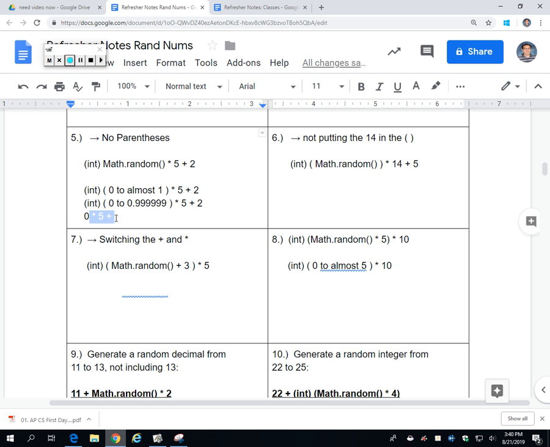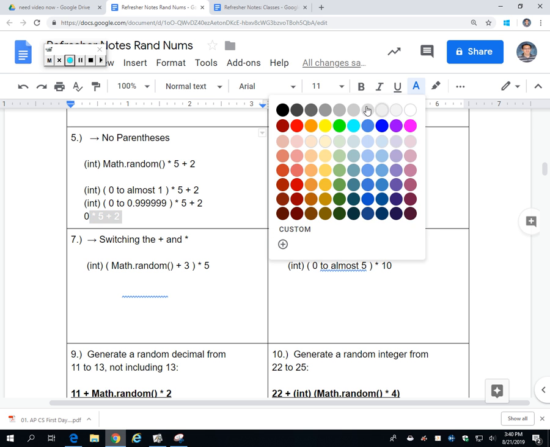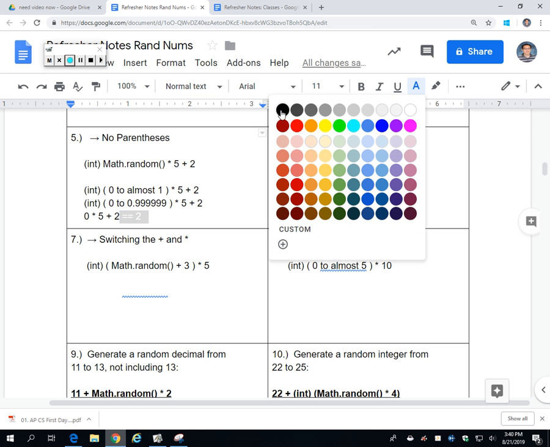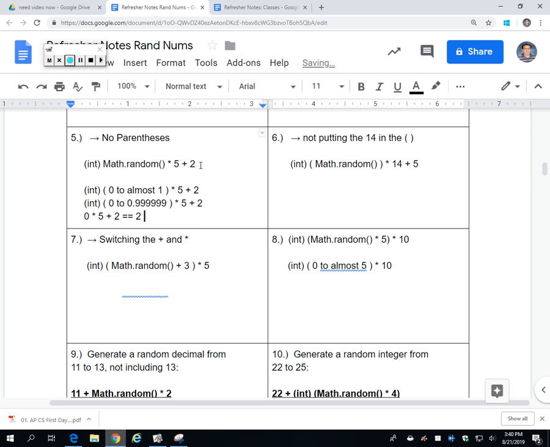Then we still have to just do times 5 plus 2. And that's going to give us 0 times 5 is 0, plus 2 is 2 based off order of operations. So unfortunately, if we don't put in the parentheses, it does not give us a bunch of random numbers. It only gives us 1. So that's a tricky one. Let's try number 6.